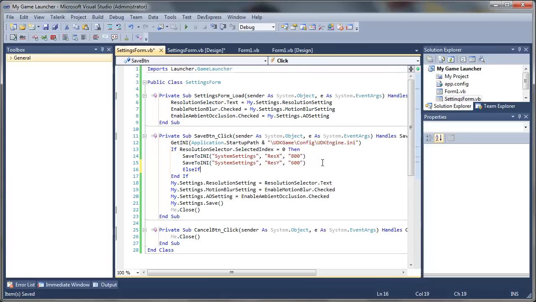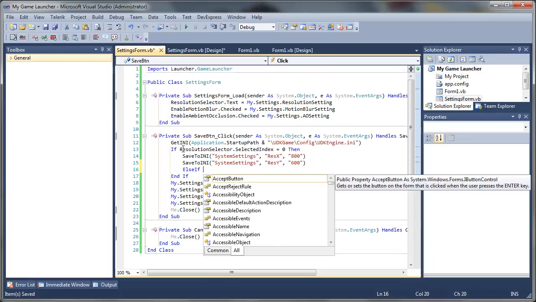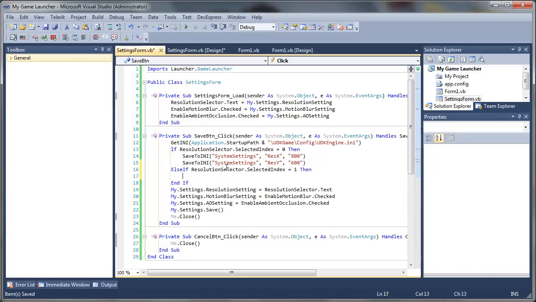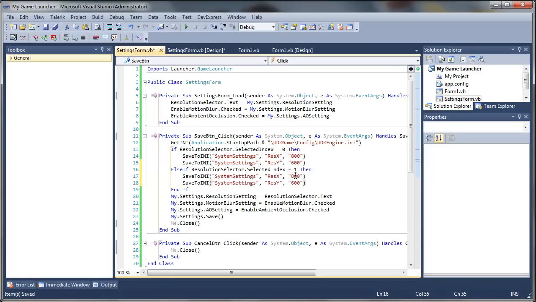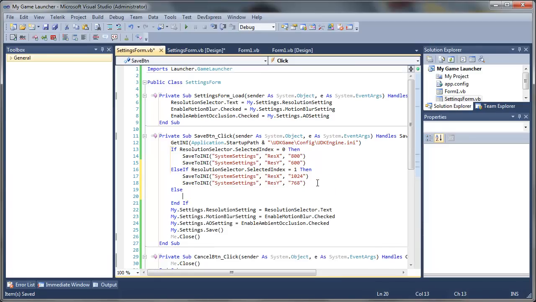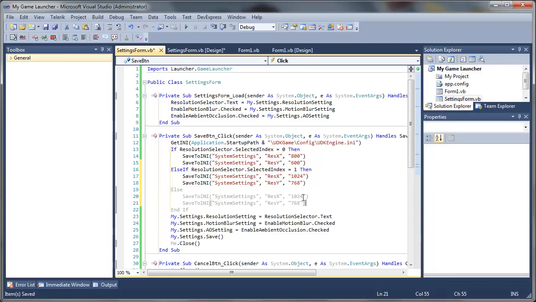Else, if the resolution dot selected index is equal to 1, then we will save it as 1024 into 768, and else we will copy it, paste it, make sure 1280 into 720.